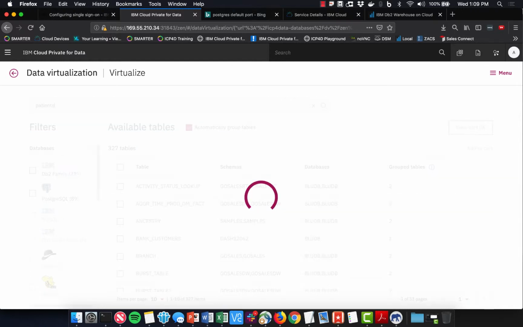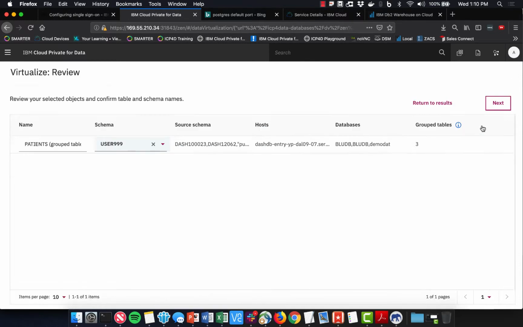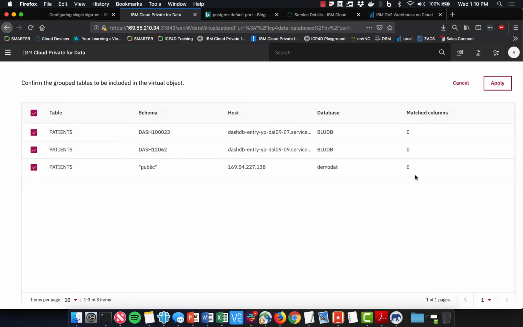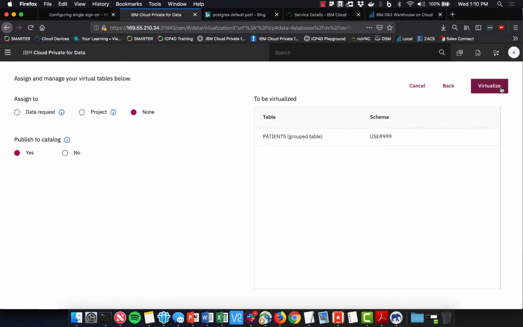But say you have similar data in multiple databases. For instance, I have patient data in multiple places. Maybe I just added a service provider or hospital through a merger or acquisition. I can actually combine those at the object level into what we call a global table. In this example, I have records from Boston and Tampa in separate tables, some in DB2 and others in Postgres. But I can add them as a single table.